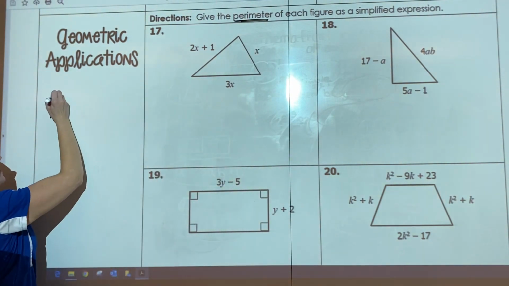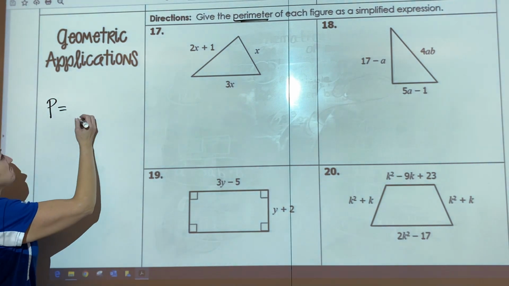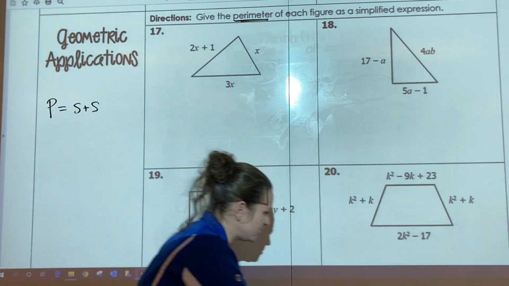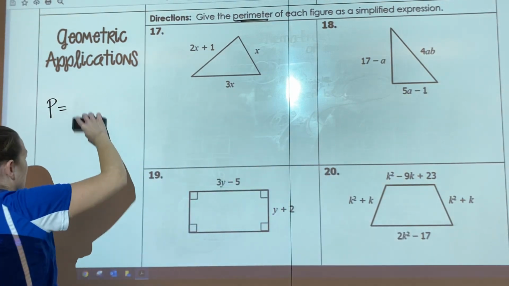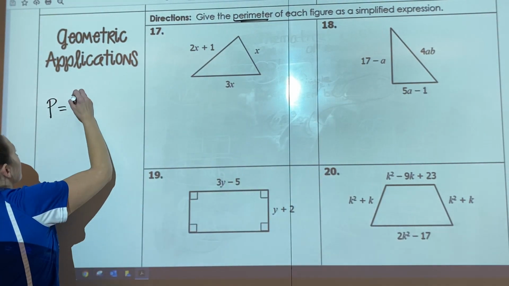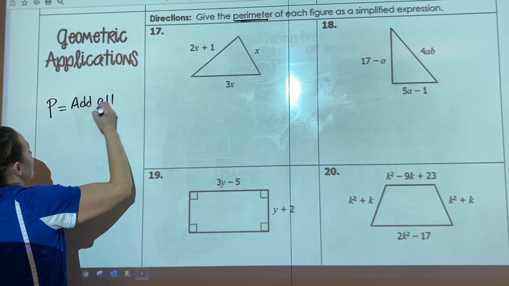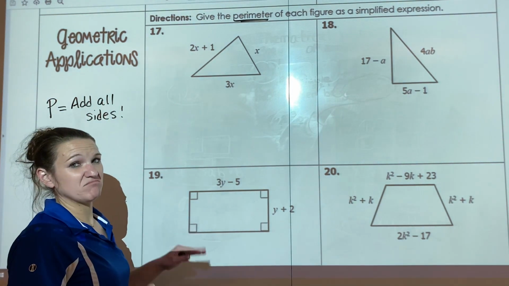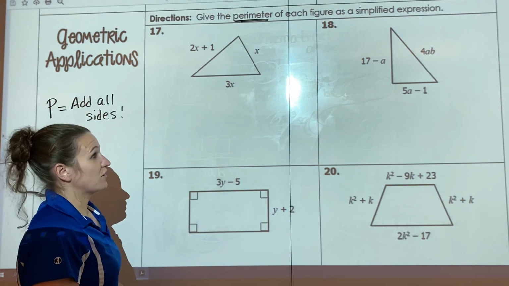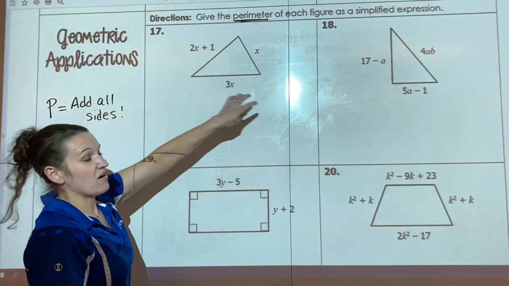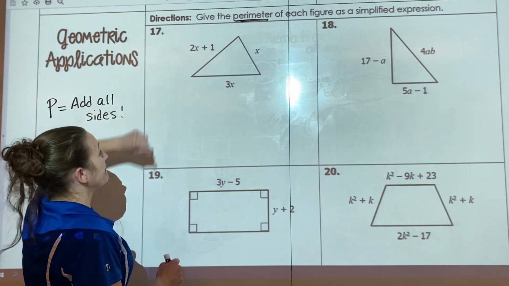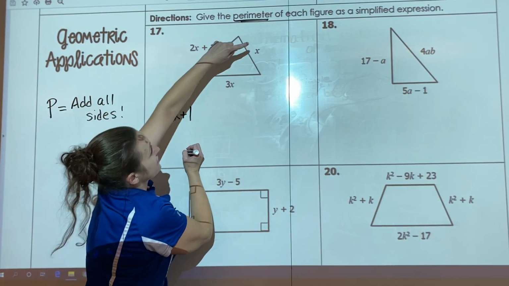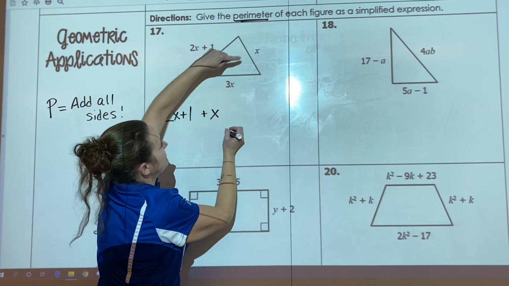So in case you didn't know that, well, actually the figures change. So I'm going to say add all sides. So if you want to find the perimeter of anything, you're going to add all your sides. So the first thing we want to do is write out all the sides of our shapes. Here's our first side. Here's our second side. Here's our third side.